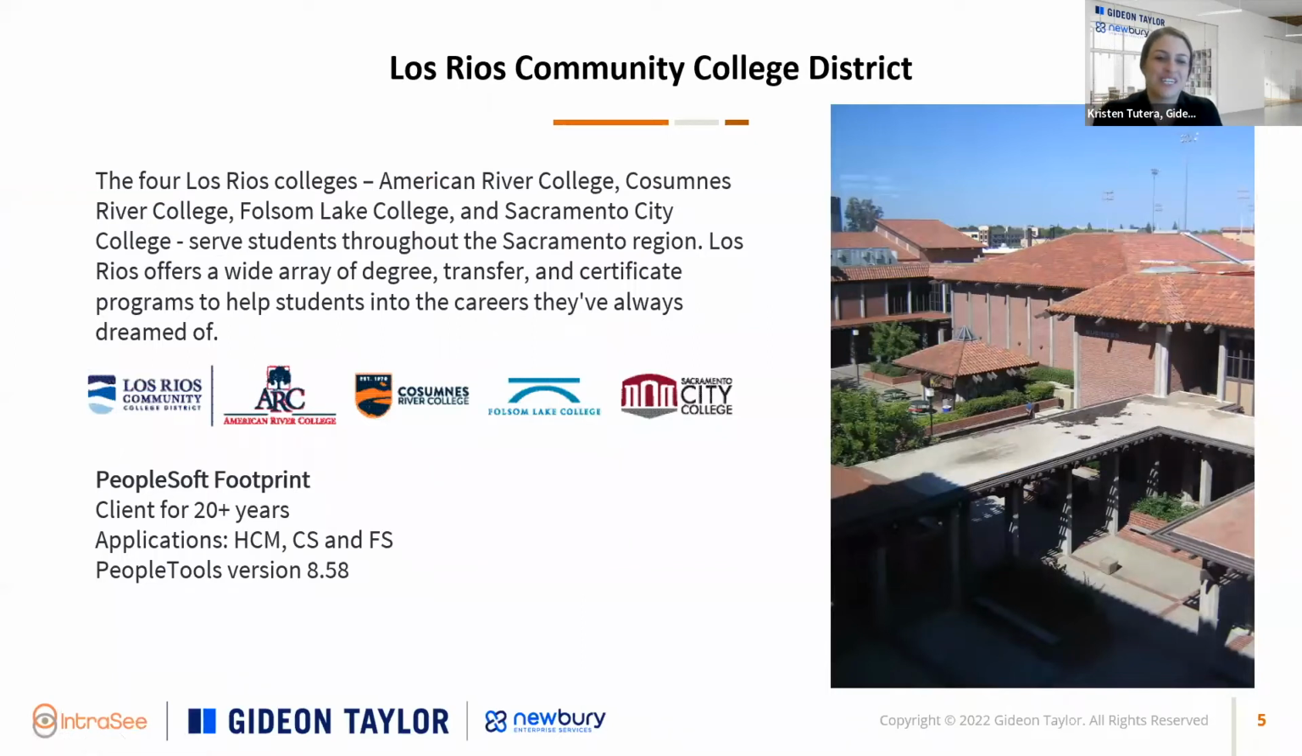Like you said, my name's Kristen Tutera. I'm a senior business analyst with Gideon Taylor. I've been working with Los Rios for almost a year now. We've been going through some projects, and you'll see what we've been working on and some of the things that we've learned along the way. And like Scott mentioned, we're happy to have Kevin Wong here with us from Los Rios. So Kevin, I'll let you take it away.